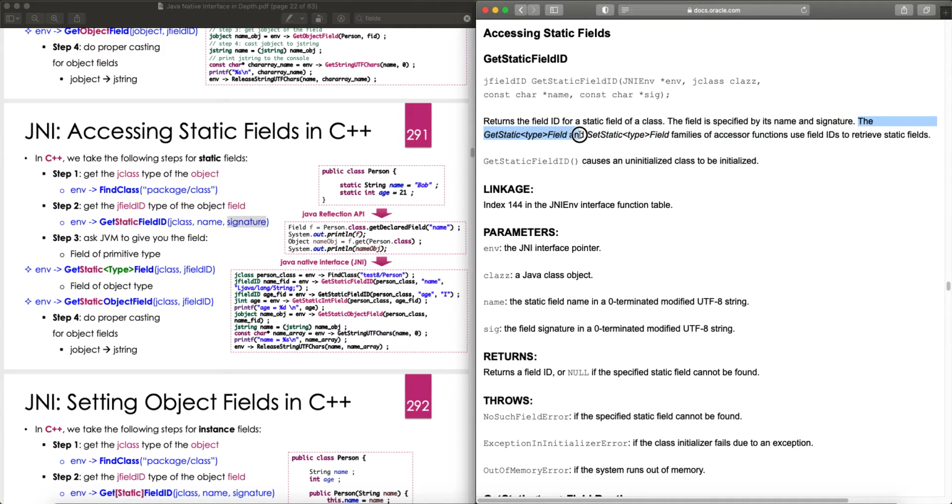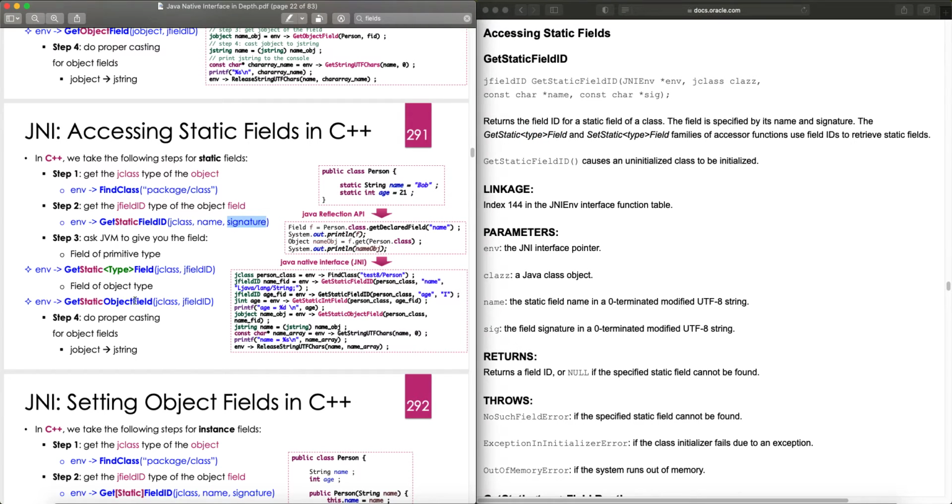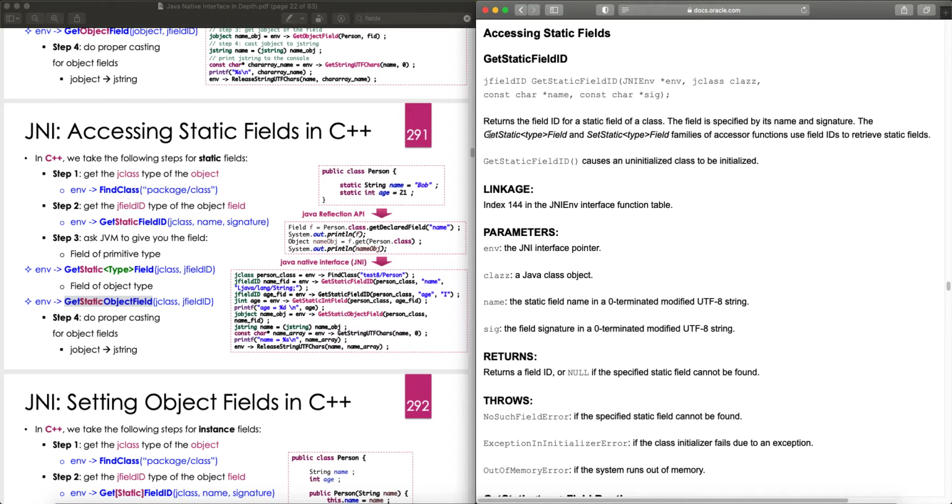The GetStatic<type>Field and SetStatic<type>Field families of accessor functions use field IDs to retrieve static fields. With GetStatic<type>Field, type can be any primitive. If the field is a Java object, we use GetStaticObjectField, which means get a field that is a Java object and is static, right? And obviously when we have a get, we also have a set function to set the value of that static field. GetStaticFieldID causes an uninitialized class to be initialized.